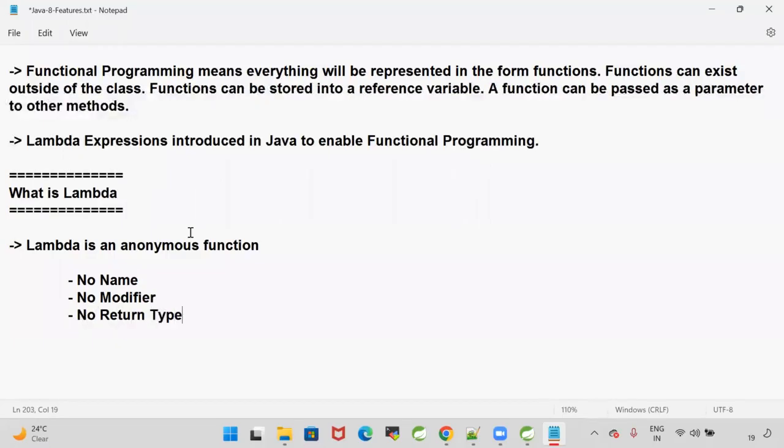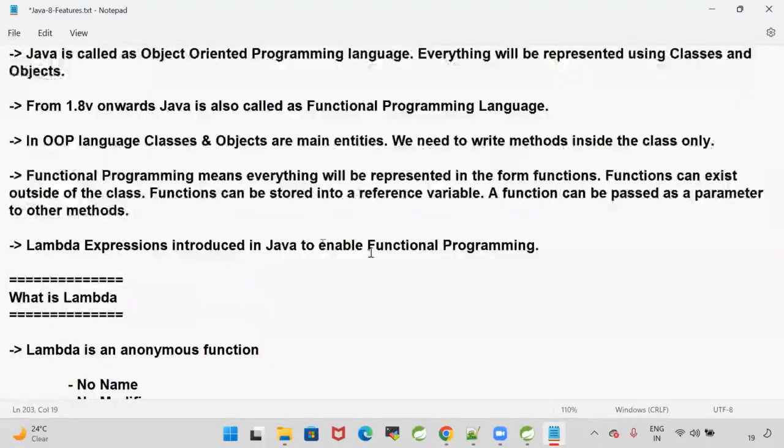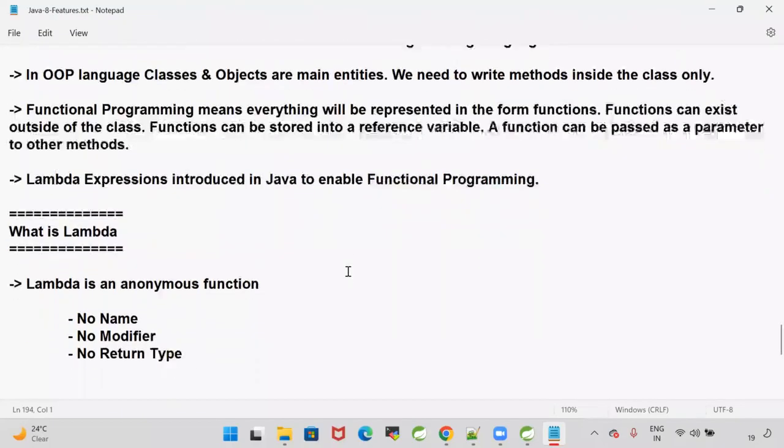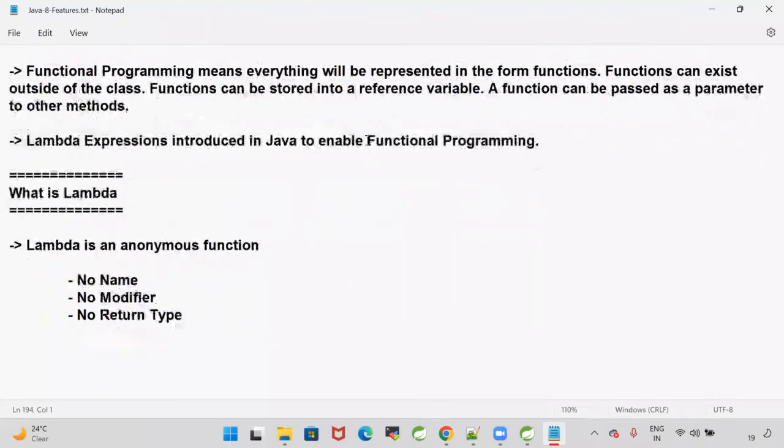Lambda is an anonymous function. These lambdas were introduced in Java to enable functional programming. In functional programming, everything is represented in the form of a function. A function can be available inside the class or outside the class, can be stored into a variable, and can be passed as a parameter to other methods also. That is functional programming. Got it? Lambda expressions were introduced in Java to enable that functional programming only. So what is the definition of lambda?